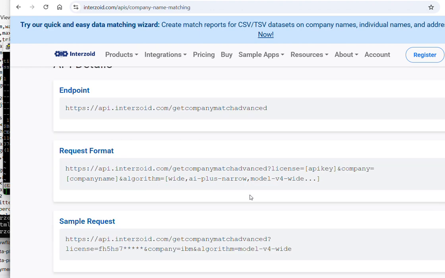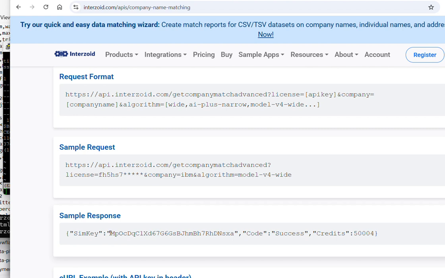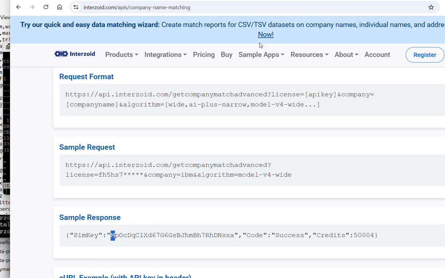You can see here's an API call that will generate the similarity key. Here's a request, get company match advanced, license is equal to your API key that you get from us. That's how we recognize and provide access. And then the company name and the algorithm. And this will in turn generate the following similarity key. And that's all you need to do. And you've got a similarity key, so you can just call the API over and over for every record in your database. And so that's one example.